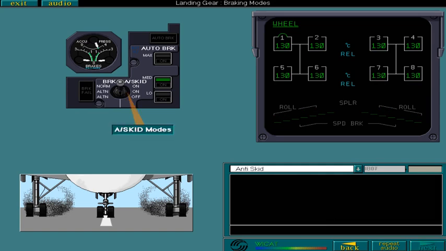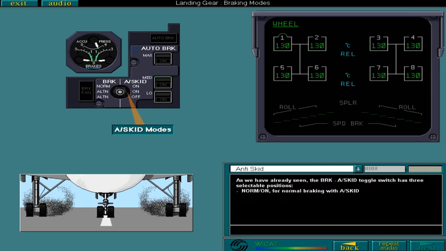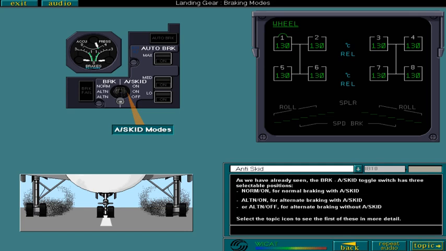As we've already seen, the brake anti-skid toggle switch has 3 selectable positions. Normal, on, for normal braking with anti-skid; alternate, on, for alternate braking with anti-skid; or alternate, off, for alternate braking without anti-skid. Select the topic icon to see the first of these in more detail.